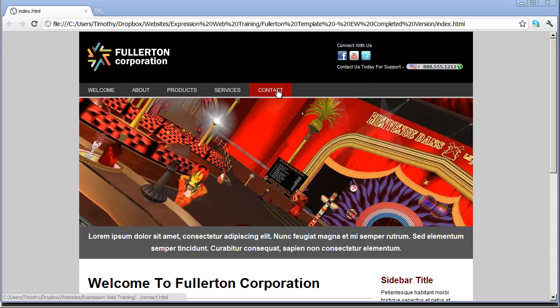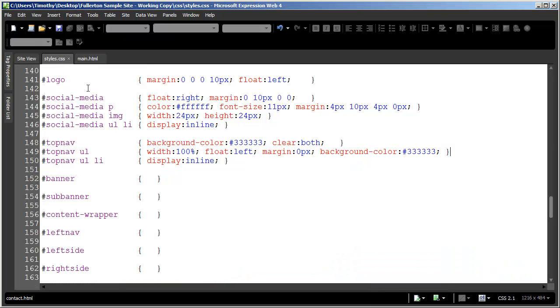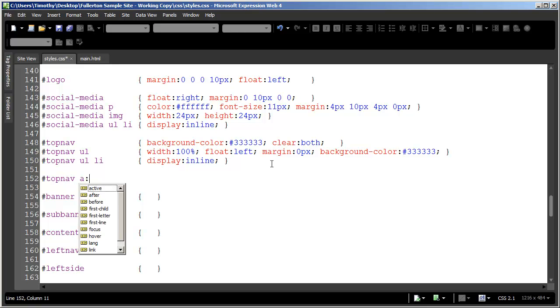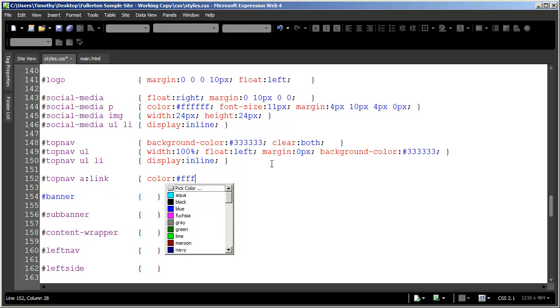So I want to format these links that are in the top navigation area. So I'm going to go ahead and come back into my CSS here. And I'm only formatting the links that are inside of the top nav. So obviously I'm going to start off by doing number sign top nav. Now, a link is inside of an A tag. So you would do top nav A, and that will target the link. But we want to specifically target the different states of the link. The normal state can be targeted by doing colon link after the A. And I'm going to go ahead and say color is going to be white.